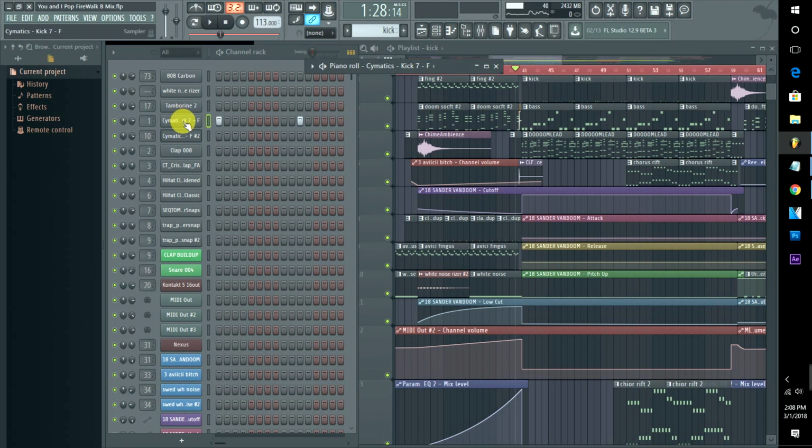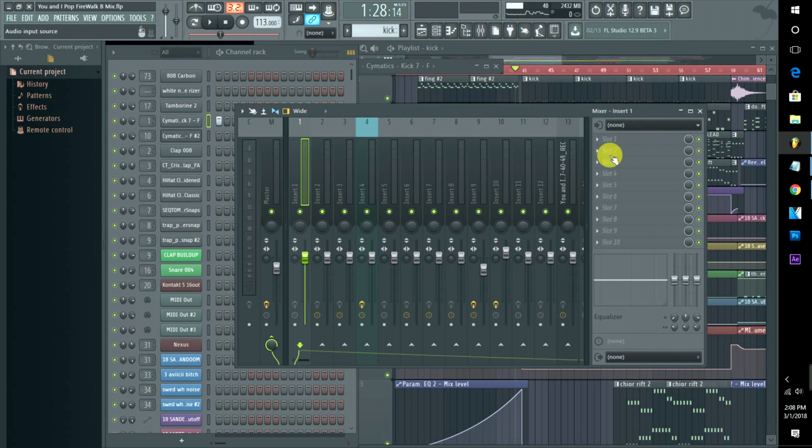Actually, in fact, what I did even easier, rather than automating it down, all I did was clone the instrument, and I just put it over here on a different track where it's not being EQ'd at all. See? It's not being EQ'd at all right here.